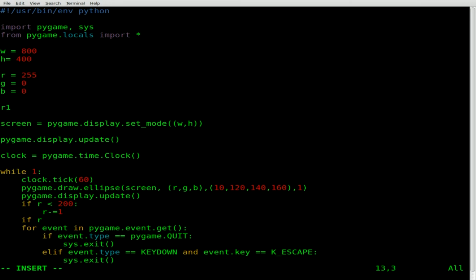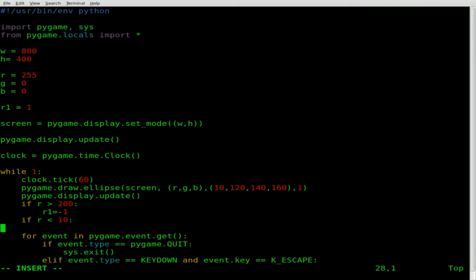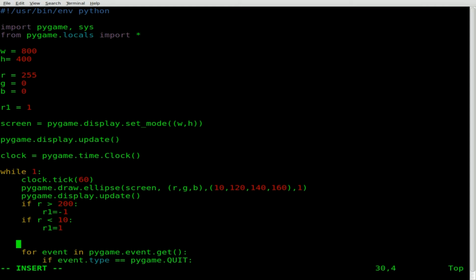Let's create an R1 like we did in a previous tutorial, and we'll set that equal to 1. If R goes over 200, R1 will then equal negative 1. And if it goes less than, we'll say 10, we'll set R1 equal to 1. I'm messing up this tutorial like crazy. Okay, we're going to say R plus equals R1. I think I did that right.